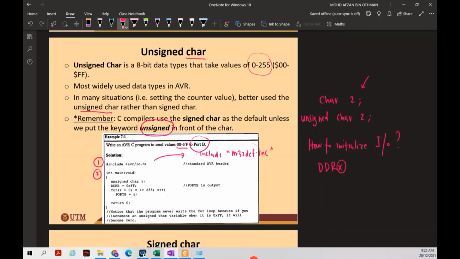This X here, you can replace with port A, B, C, or D. So it is the data direction register. This register determines whether you are going to make your port an output port or an input port. Every time you use the input output ports, the most important thing is to make sure that you initialize your DDRX. How to initialize it? You need to send a certain value, either 0 or 1, to your DDRX.